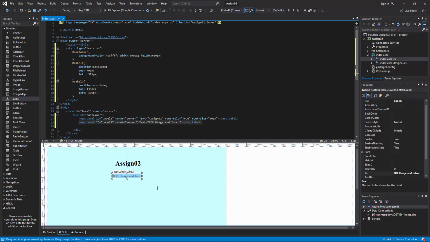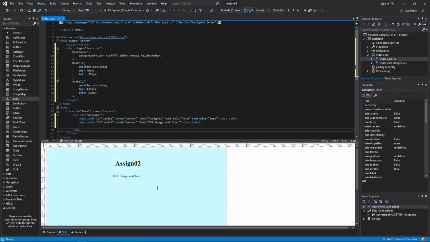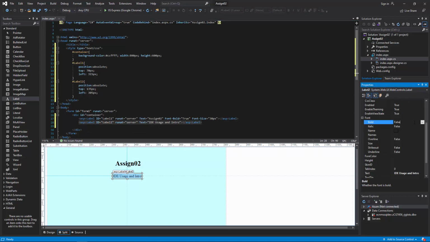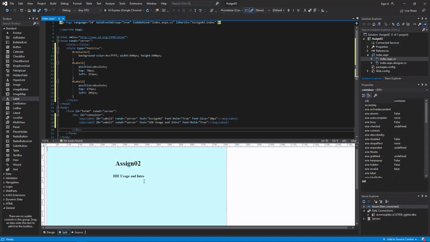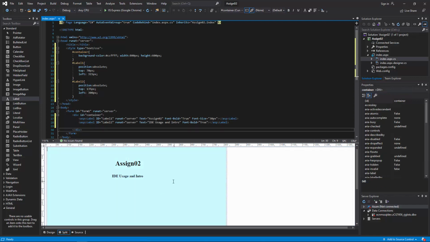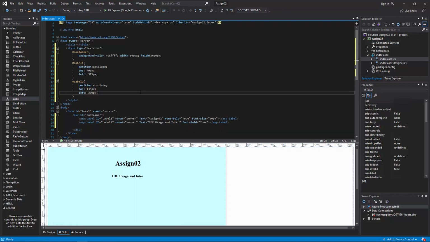If you select it, you can use the arrow keys to nudge it back and forth to get it where you want it. I'm going to select it, come over to font and set bold to true. And then I'm going to select it, nudge it left once. Good enough. So now we've done some very basic stuff.